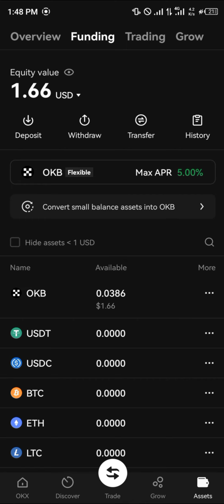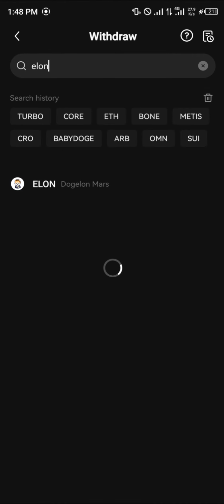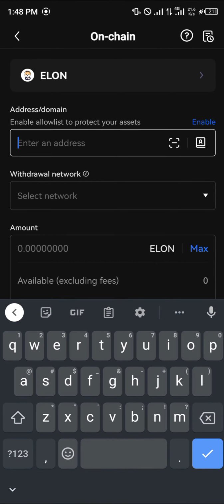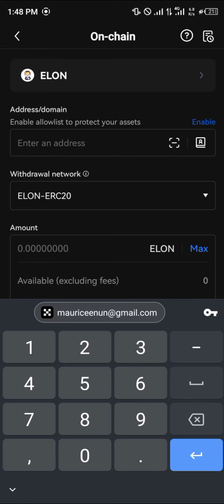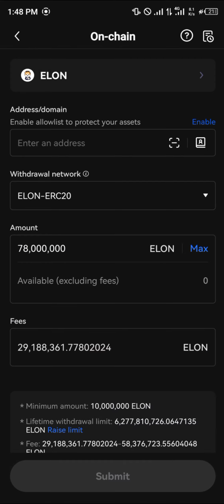So simply click on withdraw and search for ELON. So ELON, click on Dogelon, click on chain, paste your Metamask address, which is your Ethereum address, paste your Ethereum address here, select the network ERC20 and put in the 78 million here minus the 29 million gas fees or so, and then simply send.